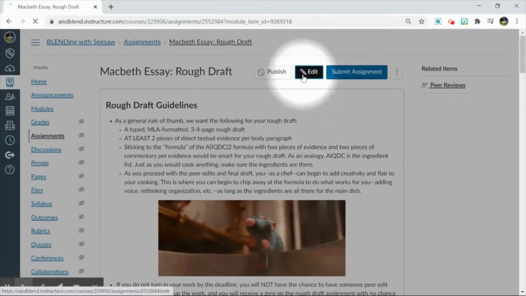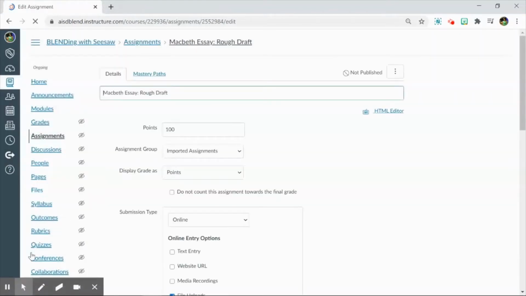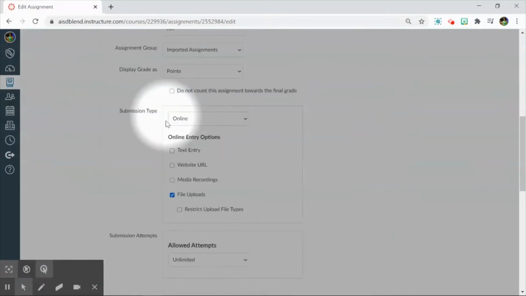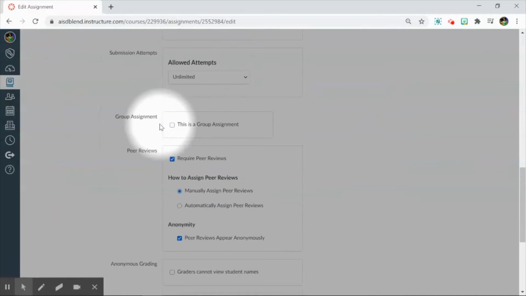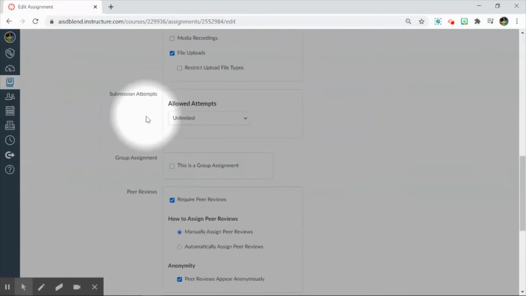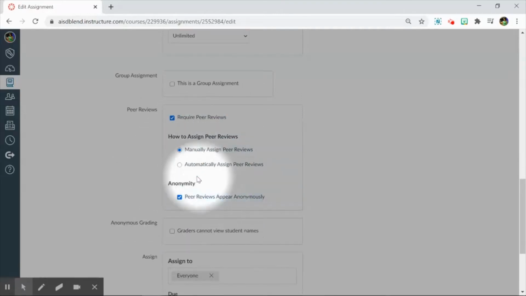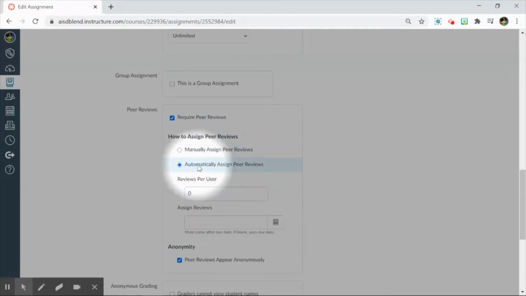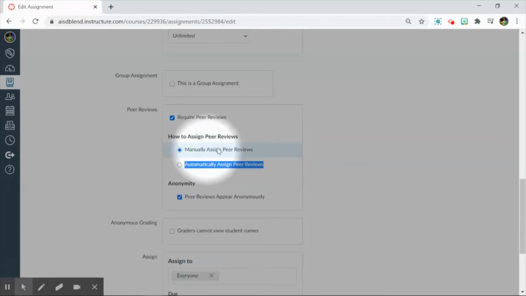When I go to edit, in a previous screencast, I walked through how to assign that peer review. You want to find the section that says peer reviews here. You want to check that box to make these parameters appear. And in the previous screencast, I showed you that Blend can automatically assign those peer reviews, or this is the option for this screencast here to learn how to manually assign the peer reviews.